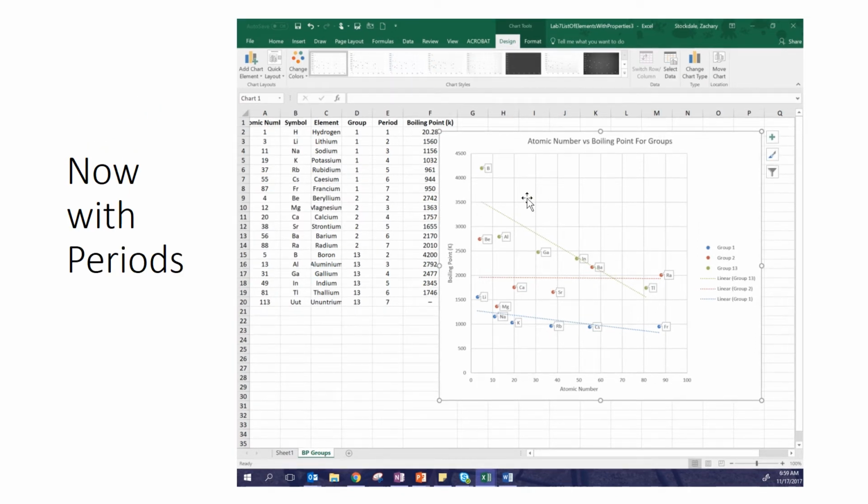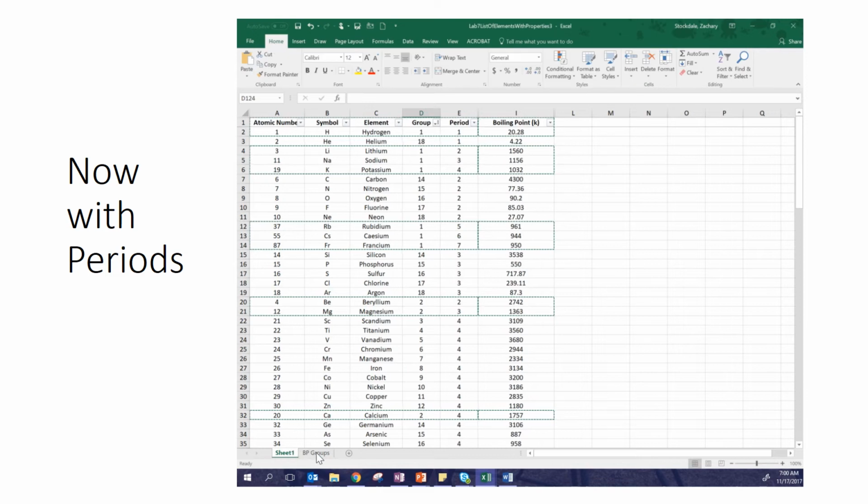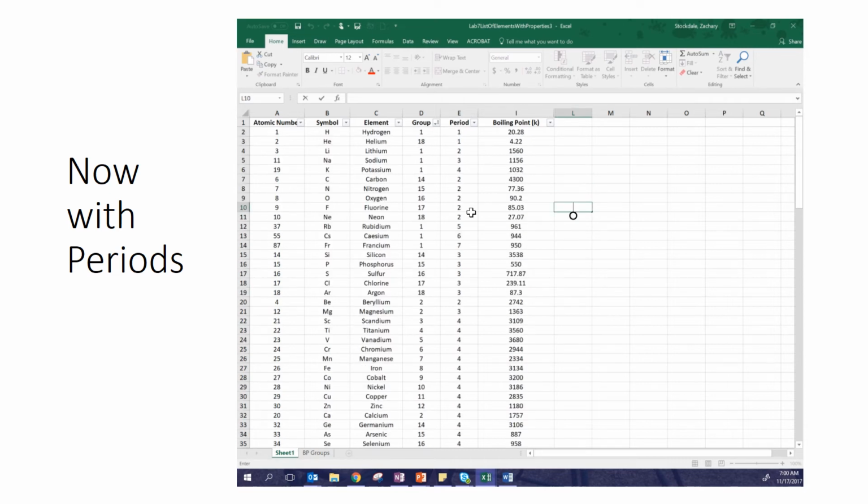All right, so we left off before. We did the atomic number versus boiling point for groups. Now I want to do it for periods. So I'm going back to sheet 1. Sheet 1 was our base data. Okay, so now I have it. I don't want to do groups. I want to do periods.